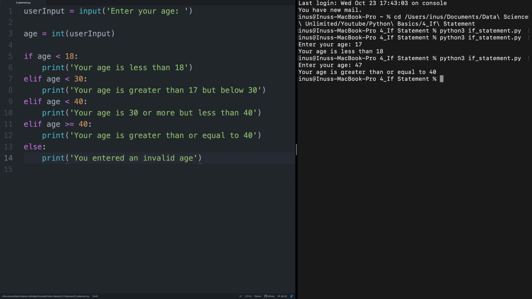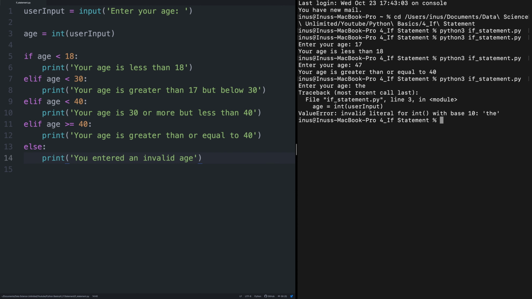We will rerun and just type a random word. And we get a value error. This is because we cannot convert a word to an integer. Python gives an error and then quits the program.